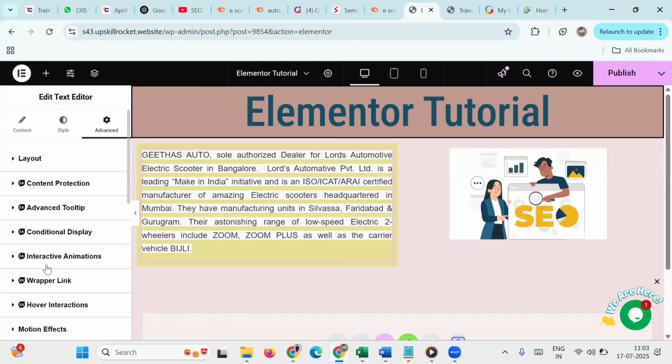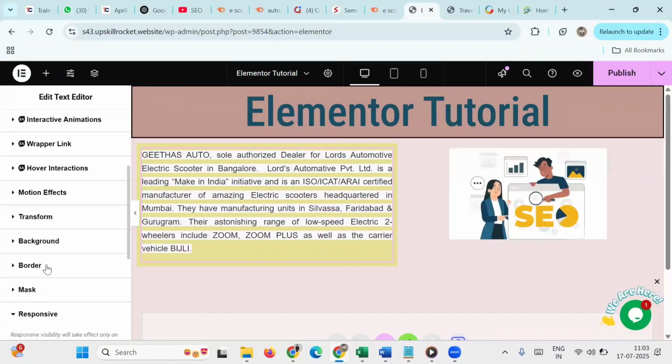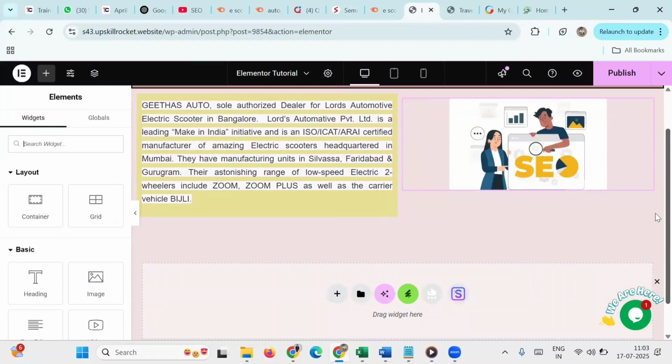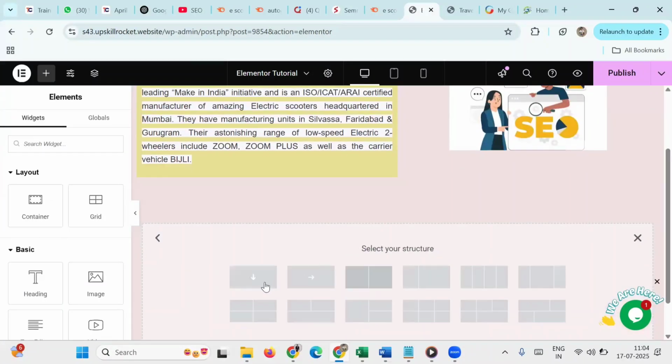Responsive means you can make it as per your wish, for example hide on desktop. As per your wish, we can make it available on the desktop. What view type you want, as per the tablet, as per the mobile, as per the desktop, you can do it as per your wishes here. So click one widget.